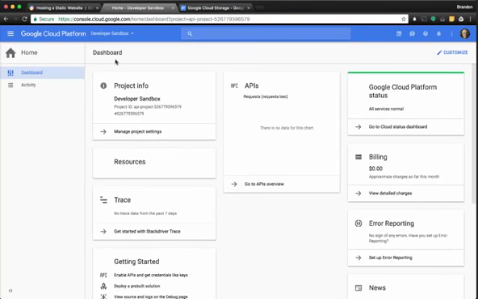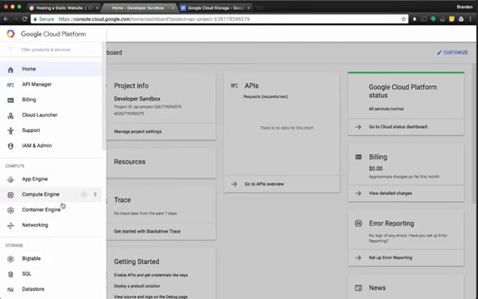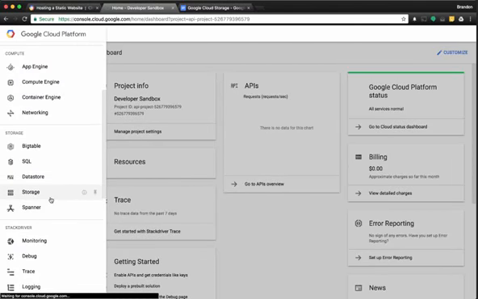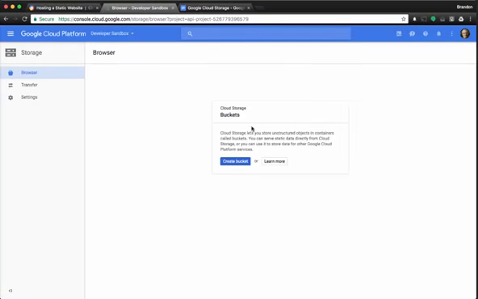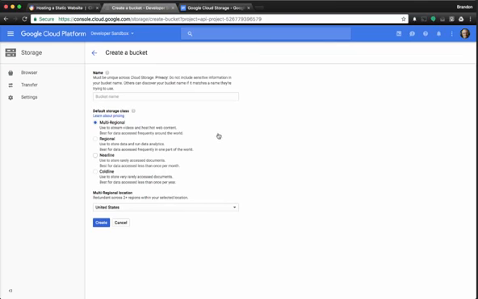So in this video, I'm going to cover using the Google Cloud Platform to create a simple static website. I'm going to start out in the dashboard of the Google Cloud Platform, and I'm going to go to Storage. Once I'm at Storage, I'm going to create a bucket, but the buckets aren't available until you enable billing. So I'm going to go ahead and start by creating a bucket.